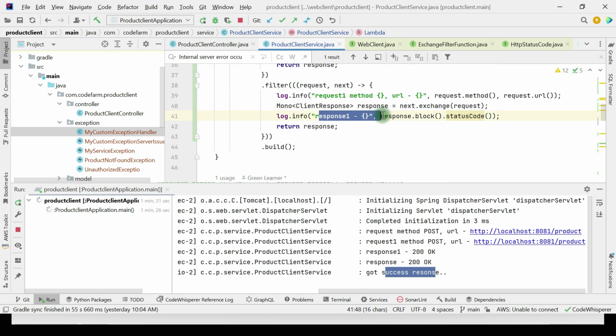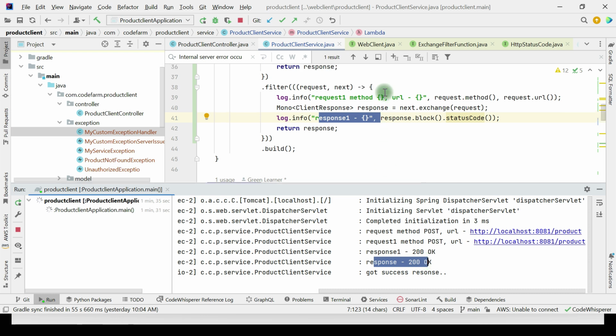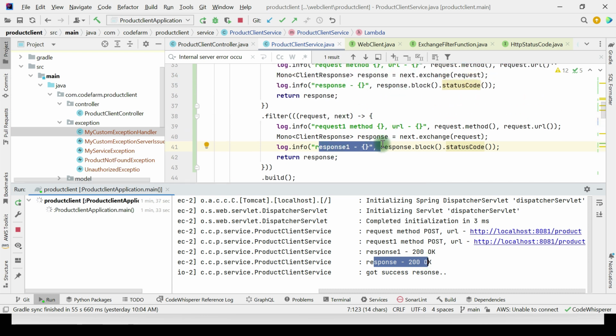You see, you got the response 1 first, and then you got the response 200. So first all the requests, and then in the reverse order, all the responses are printed in here. So this is how you can chain multiple filters. If you read about Spring Security, there is a pretty good use case of the filters there.